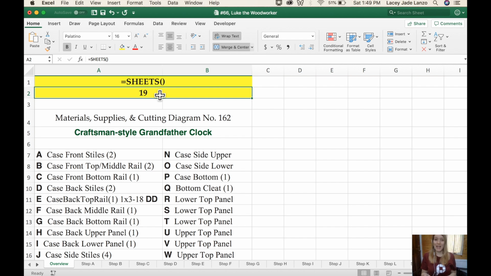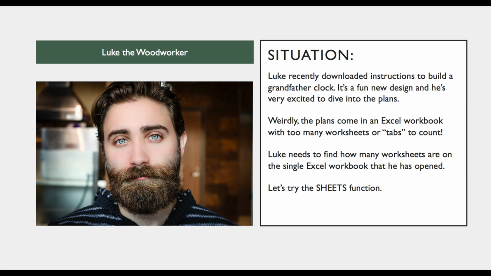Now the result that we get is that this entire workbook has a total of 19 different tabs on it. With just a super quick function, just a few seconds, and no additional data being entered into the function, Luke clearly sees that he has a total of 19 sheets in this entire workbook of instructions to build this grandfather clock.